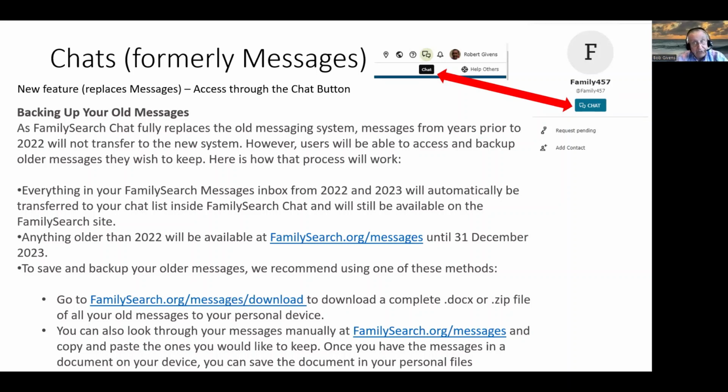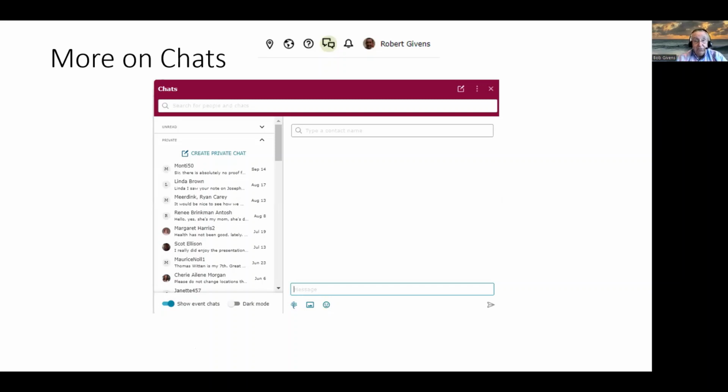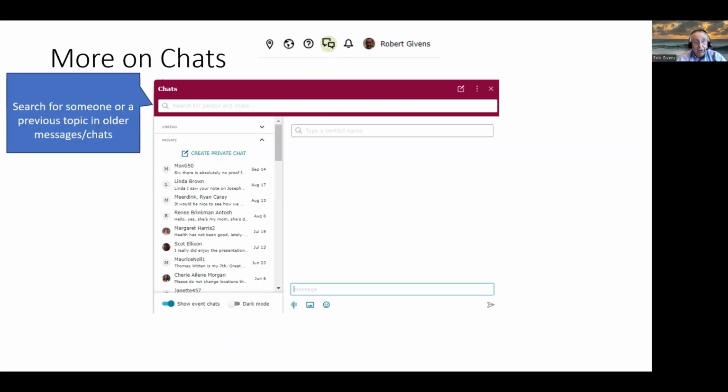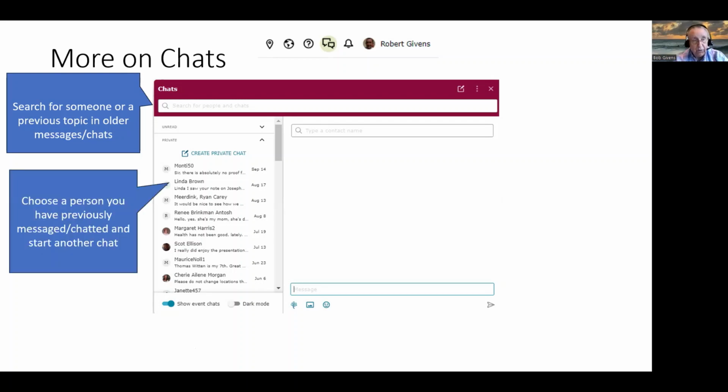Chat is very similar but different. This is what the chat window will look like. You have a place where you can search the chat for a person, if you have an extensive list, or for a certain word in the message. It'll do an every word search. And so you can search either way to find somebody if you think you've corresponded with them before.